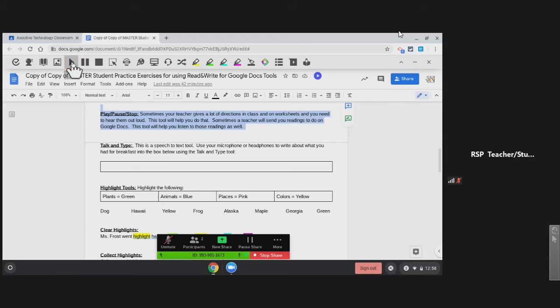Play. Play plus stop. Sometimes your teacher gives a lot of directions in class and on worksheets and you need to hear them out loud. This tool will help you do that.